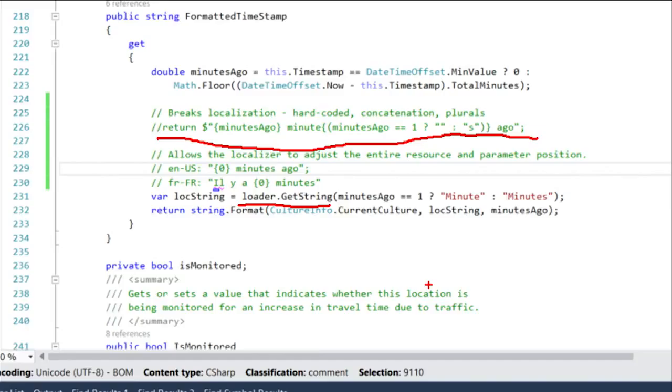When you do that, this string here is actually a parameter with the text. Now you'll see here in the English version, it's bracket 0 and then "minutes ago." The French version, I can't pronounce it, but it's text with the parameter and then with more text.